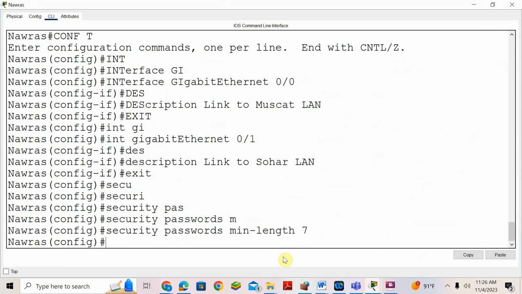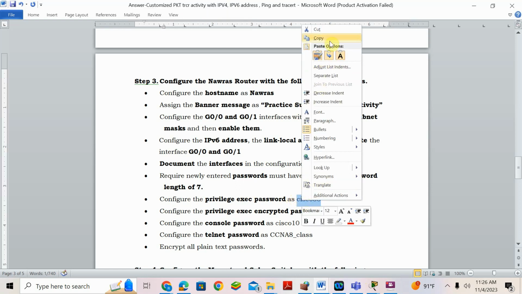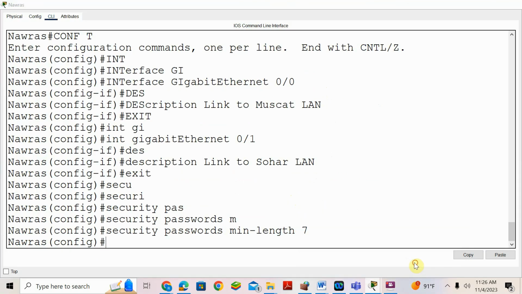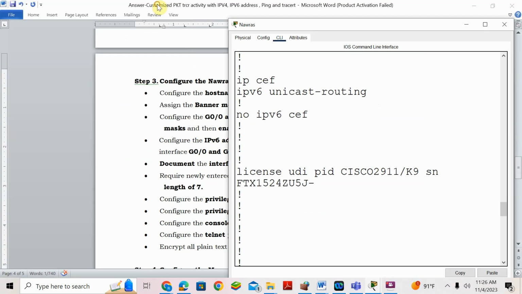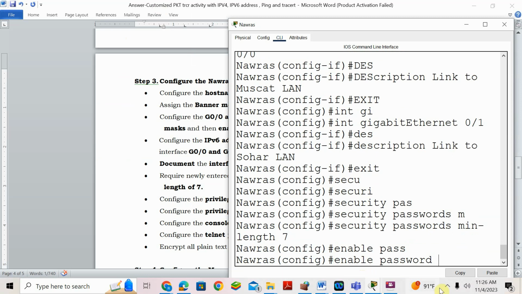Maybe next time I will ask you to set the minimum password to 8, meaning security password minimum length 8, and whatever password we give here should have a minimum of 7 characters. So Cisco88 means 3, 5, 7 characters. So privilege exec password Cisco88. I'll copy this one, and go to enable password. This is the password you have to copy and paste.